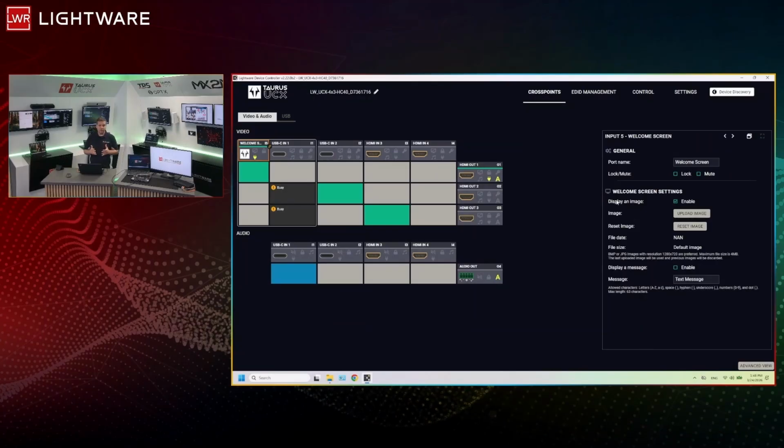The new image may contain customer logos, room names, or even instructions of how to start a room or how to start a meeting. As usual, I'm connected to the UCX using Lightware Device Controller software. If you click on the welcome screen input over here, it will open the settings for the welcome screen on the right side of the software.